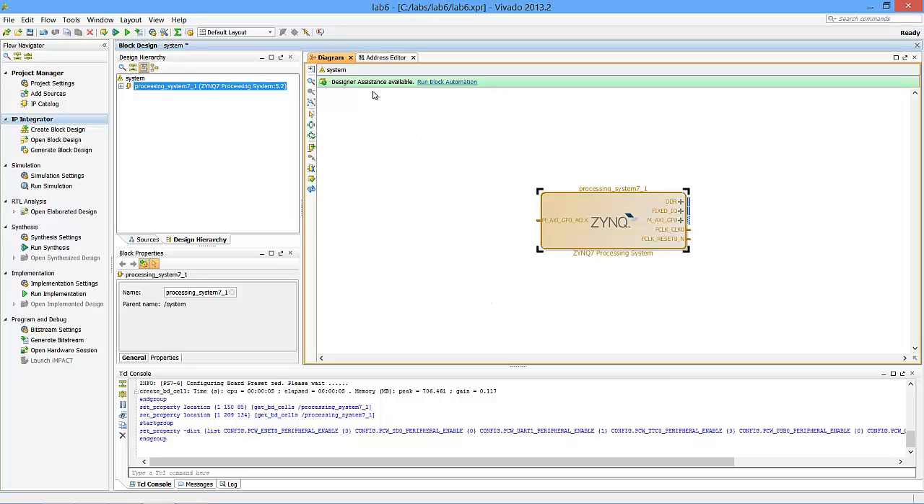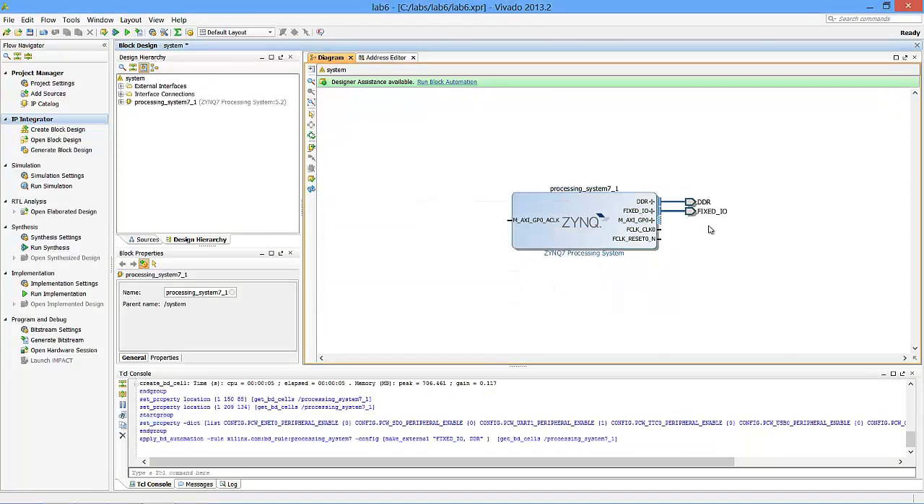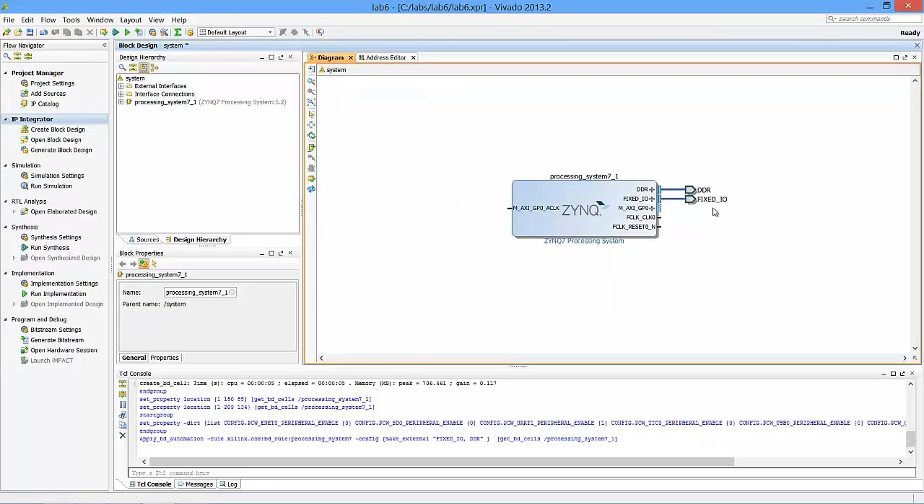Now you can see a new message here: Designer assistance available. Run block automation. Press that link. And then click Processing System 7.1. Press OK on this dialog, and then you can see that DDR and fixed IO are added to the design.